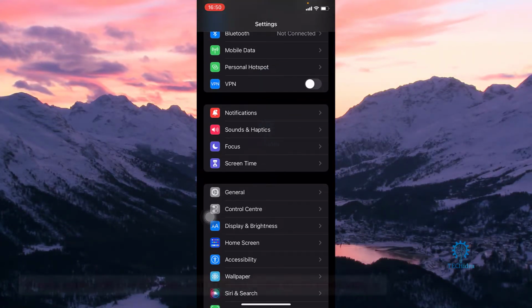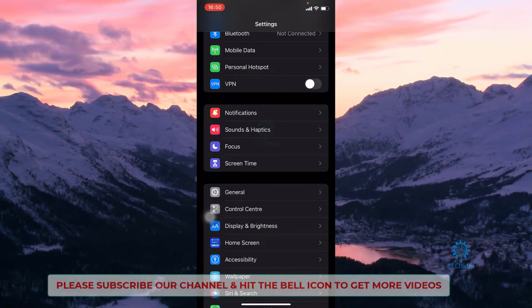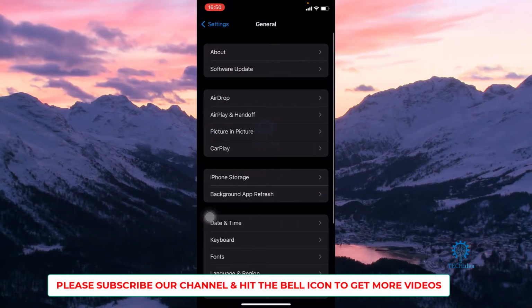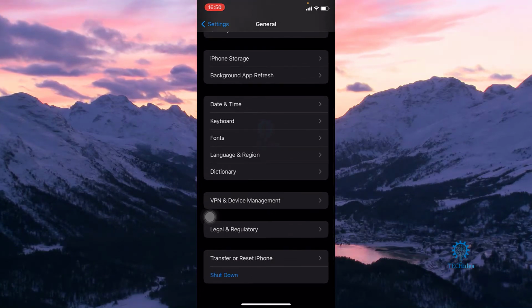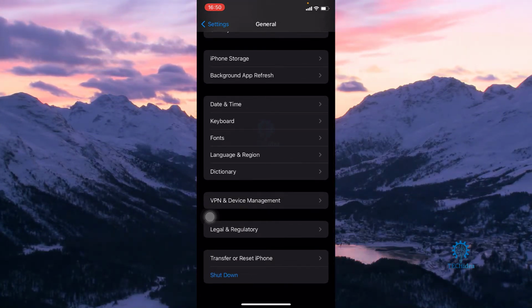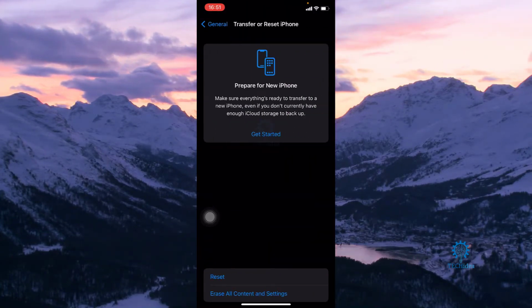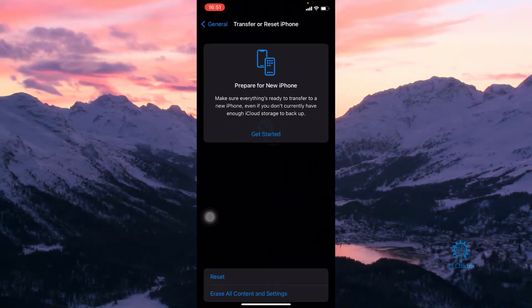It's going to be right under the notification panel. Once you're in general, you want to scroll down. Once you scroll down, you'll see shutdown, and right above shutdown is going to be transfer or reset iPhone. So if you're transferring to another iPhone, this option is very useful.